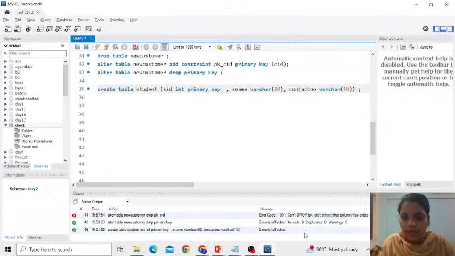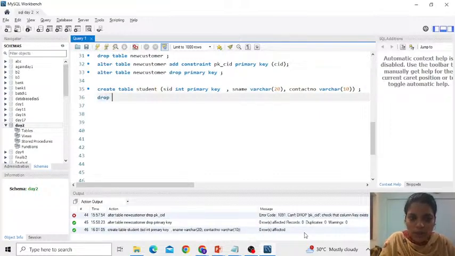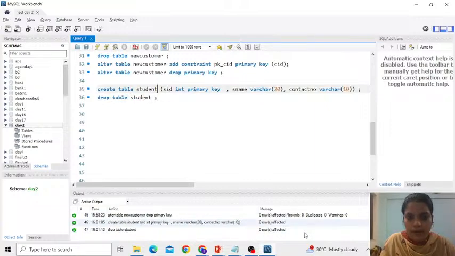Okay, fine. Actually, I created the table. Okay, I have dropped the table. Student ID is a primary key. And student name I want to be unique. Are you understanding? Student name I want it to be unique. So I declare it as unique.